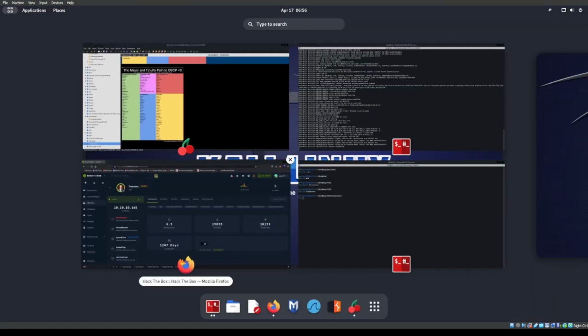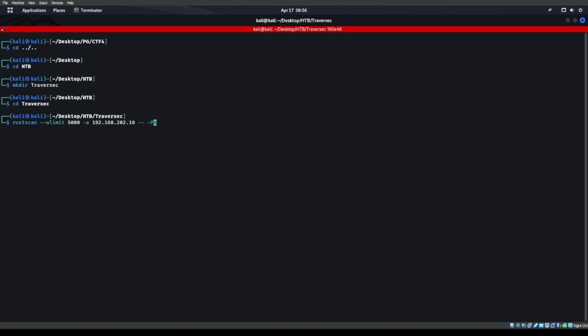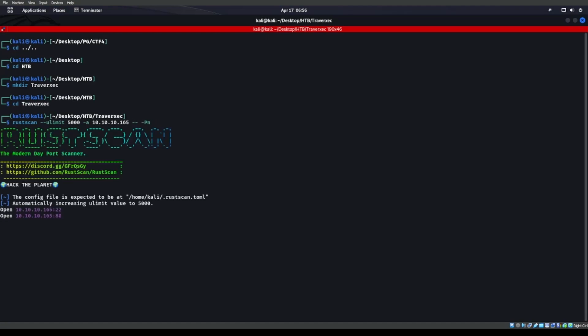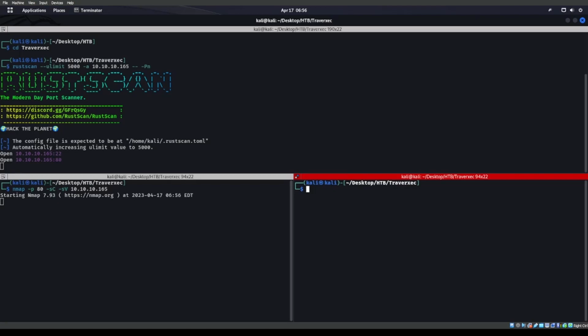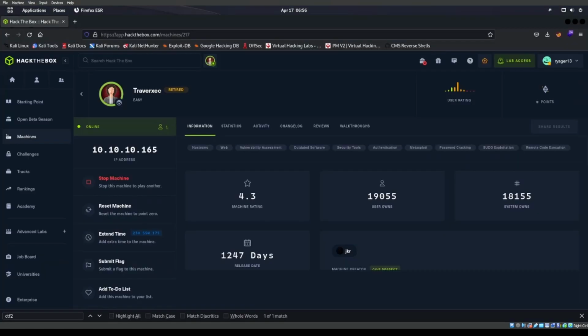on Hack the Box. Let's go ahead and dive right into it. Grab the IP address, start off with the RustScan as usual. Already connected to the VPN as far as I know. I am. Looks like I am. Cool. Go ahead and also check out port 80.